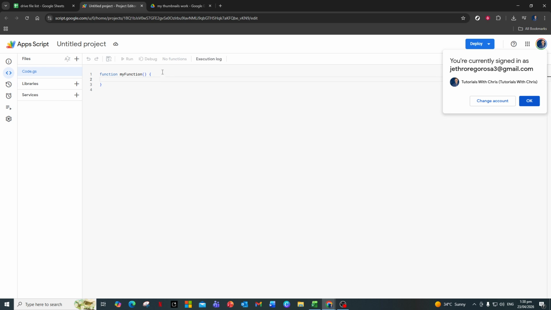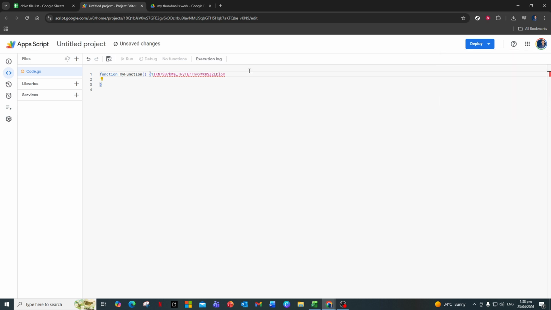After authorization, run the function again. Switch back to your spreadsheet and you should see your headers and the list of files populate automatically. From here, you can sort, filter, or format the data just like any other sheet. If you ever add or remove files from the folder, simply rerun the script to refresh the list.